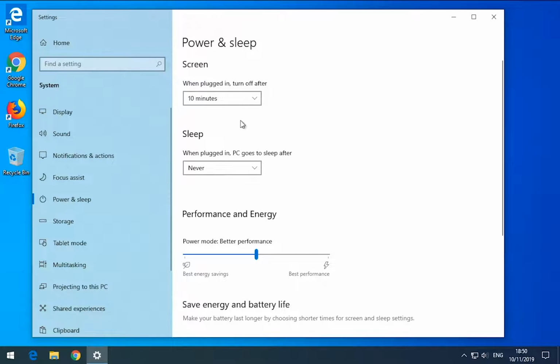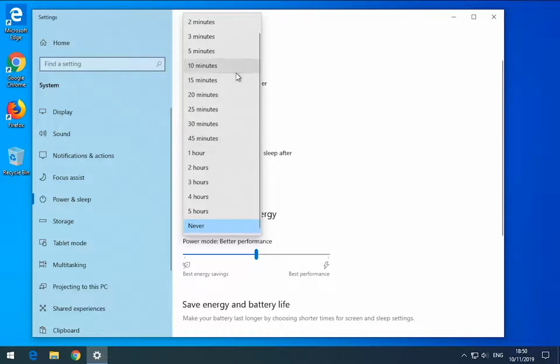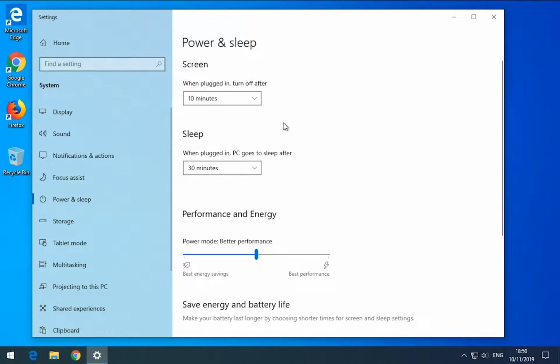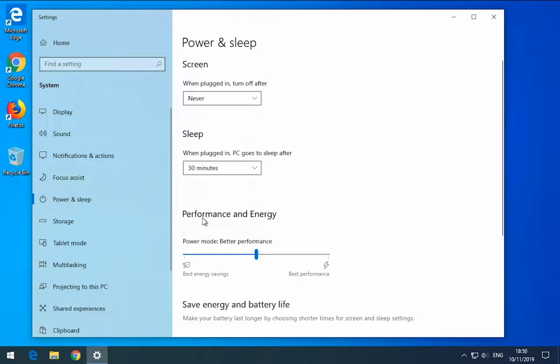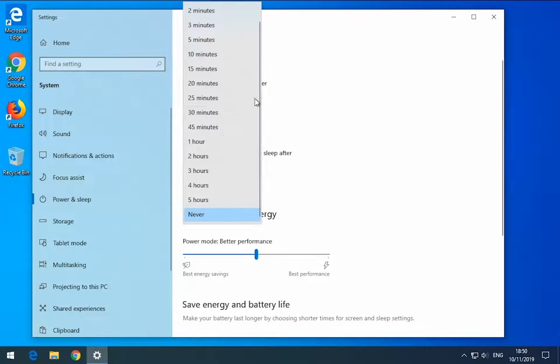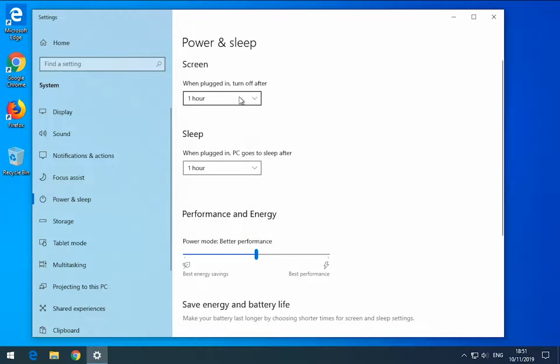So in this one it is 10 minutes to turn off the screen and never to sleep, but yours might be 30 minutes. It could be like this. If you want the screen to be also on, you could change this to never if you want, but actually you don't really need the screen to be always on. But for some reason, if you want that, here you can customize it to whatever setting you like. You can make it turn off after 1 hour, never, or you can leave it after 15 minutes.